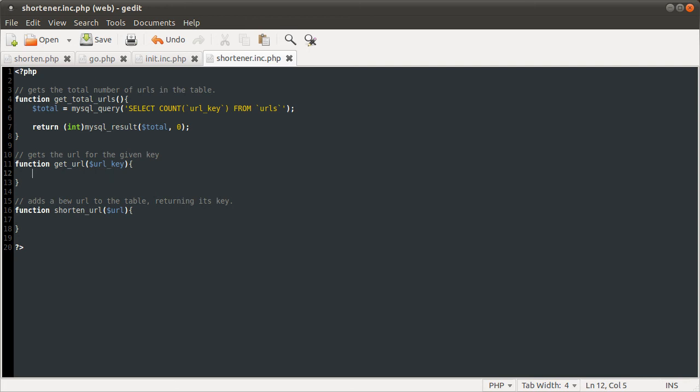Okay, so the next thing we want to do is define the getURL function. What we need to do here is, as well as getting the URL, we also want to return false if the URL doesn't exist, because then we can use that to show a message like this URL may have been removed or whatever.